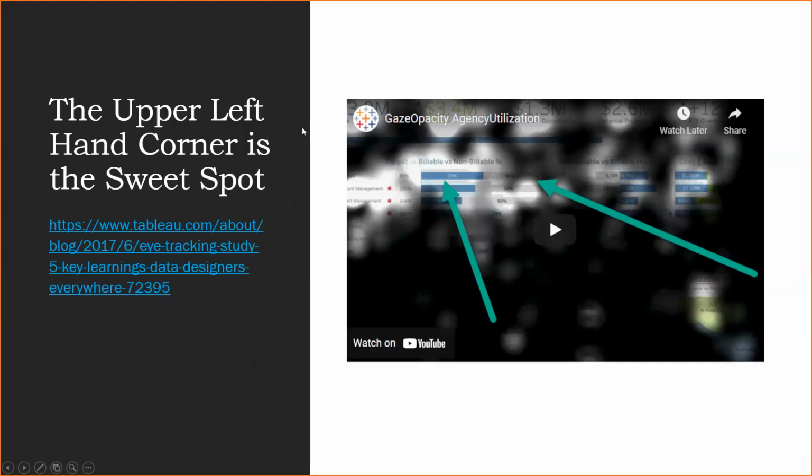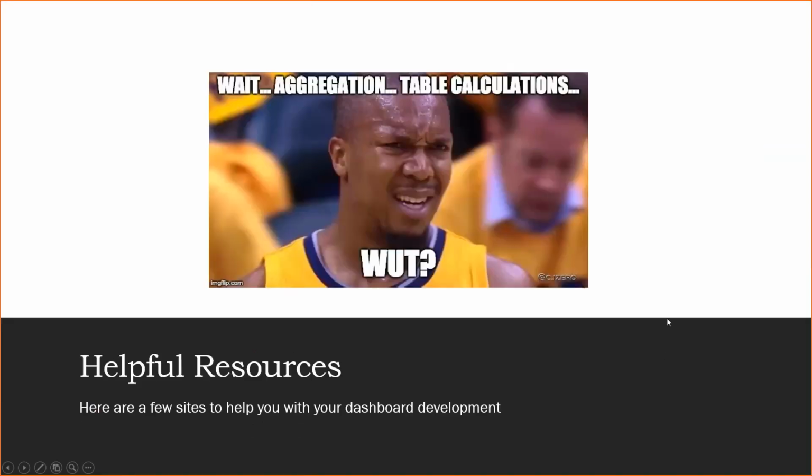I bring this up because Tableau has a very interesting video out there on eye tracking, where they did analysis over this. Once again, they said that upper left-hand corner is that sweet spot. Here is an image of where the eyes went first. You can watch that on YouTube, but you can see the eyes started up here in the left and then went over the rest of the dashboard. Some helpful resources out there.